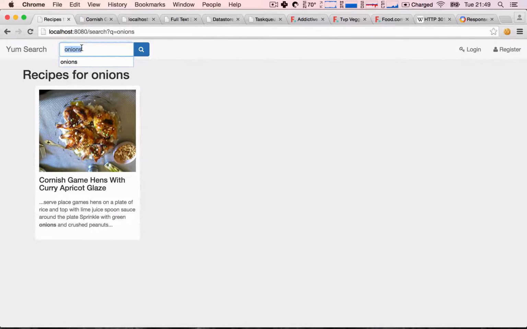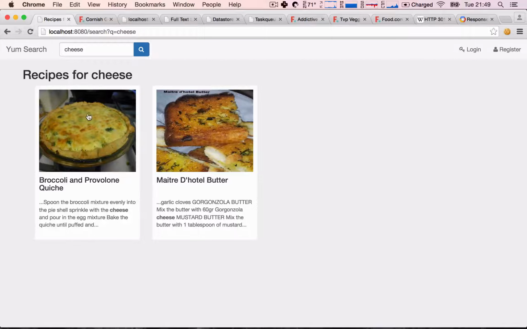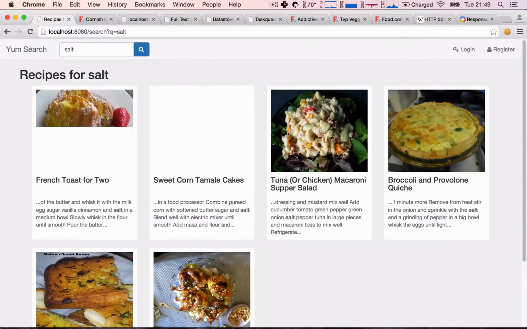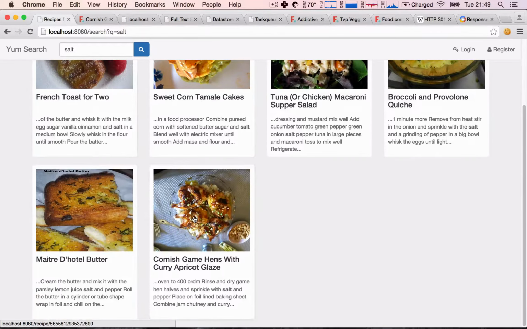Let's search for something else, onions. Okay, we have one recipe with onions. Let's say cheese. Okay, two recipes with cheese. Okay, so everything seems to be working. And let's type in a very generic word, like salt, for example. Okay, so we see we have a couple of results with salt.